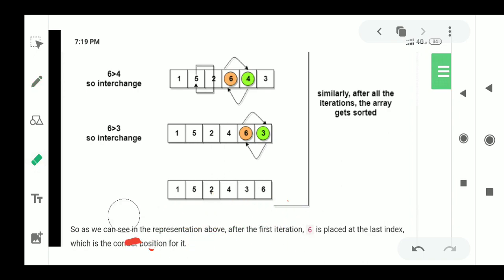Now we will see whether all the elements got sorted here or not. If all the elements are not sorted, we will go for the second iteration. We will take this list of elements. We will compare 1 and 5. They are in order. We will leave them, we will not interchange.